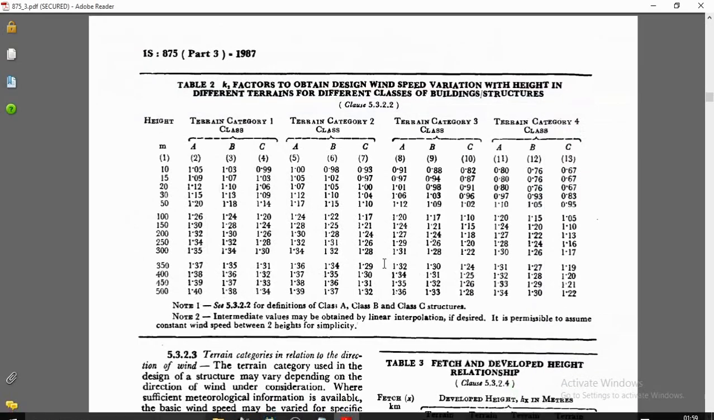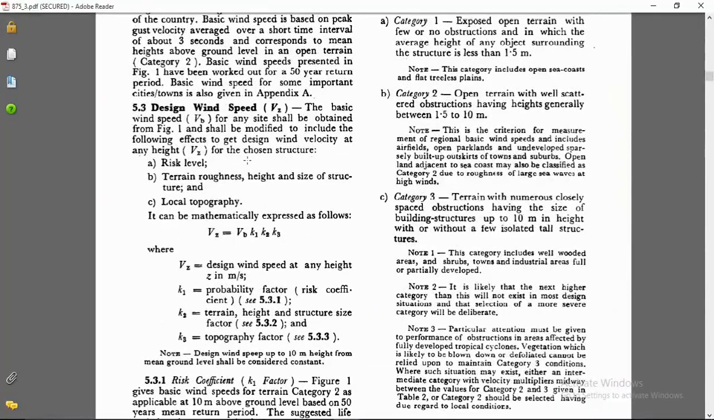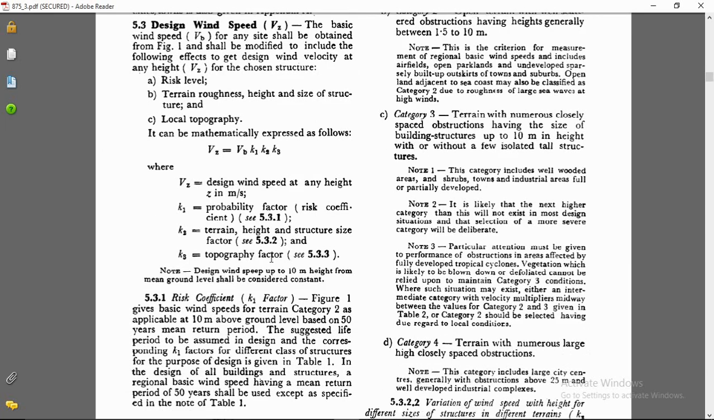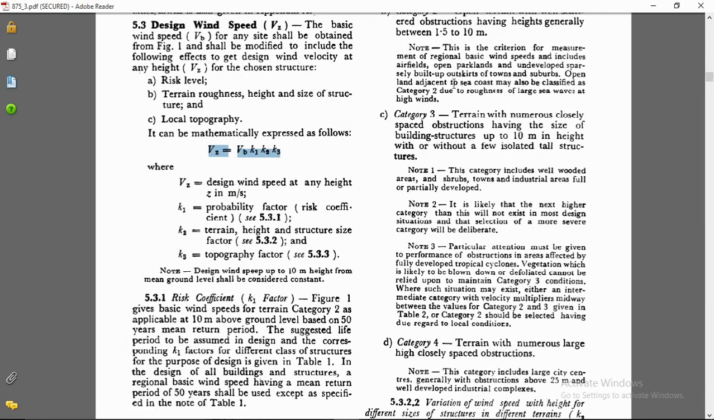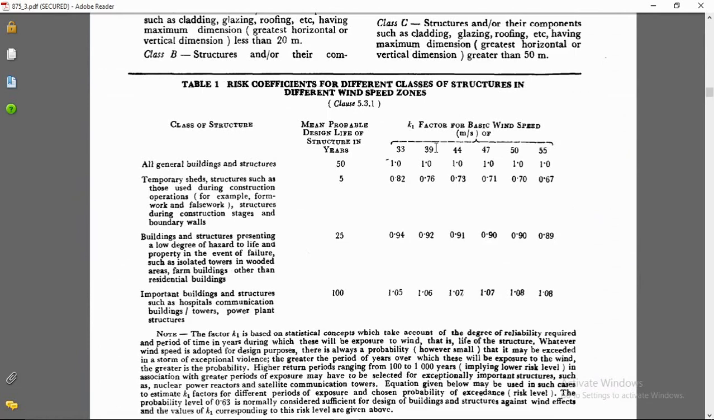For wind load you have to go to IS 875 part 3. Here you can see design wind speed VZ. You have to calculate VZ. For this, VB is our wind speed, K1 the risk factor, K2 the height factor, and K3 the topography factor. You can check the code and study all these terms. Here I will show the K1. Here is the chart for K1. I have considered the Pune area, so the wind speed is 39 and the building is a general building, considering 50 years, so K1 is 1.